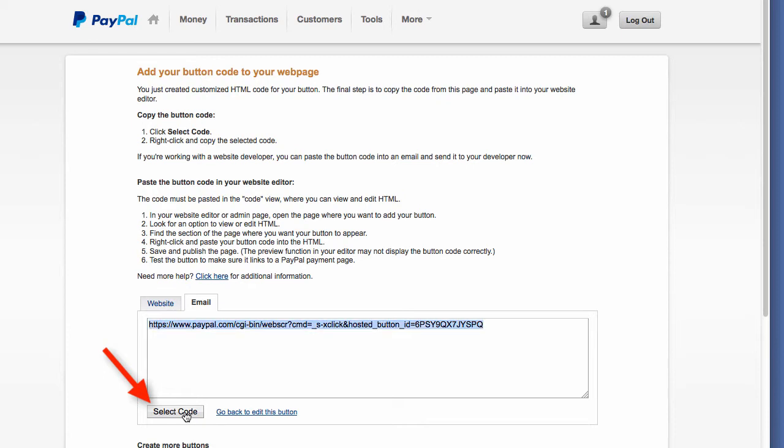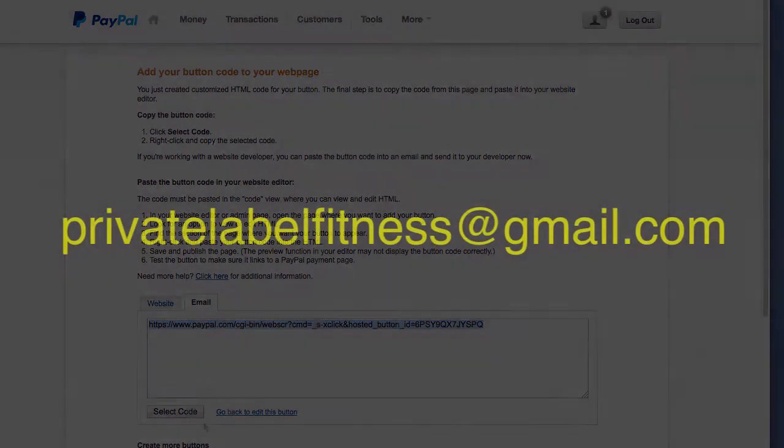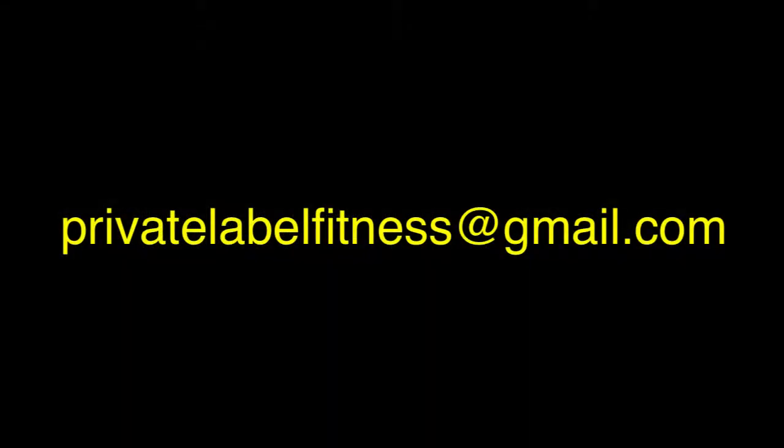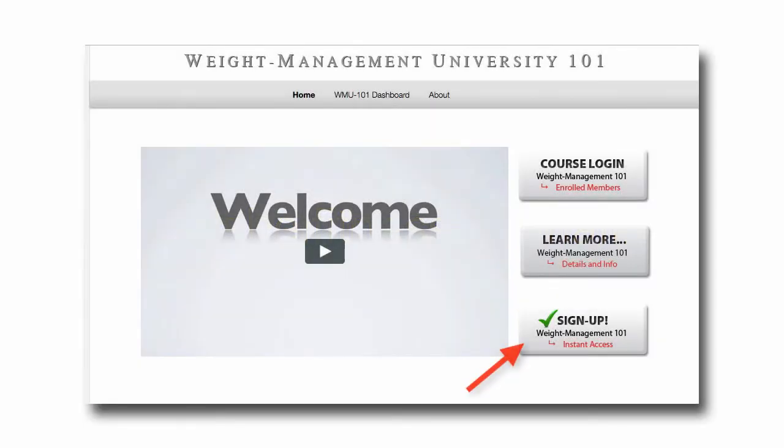Now, simply go to your email, type in our email address, and paste the code in the body copy and send it to us. We will then take that code and hook it up to all of your sign-up buttons on your WMU-101 website.